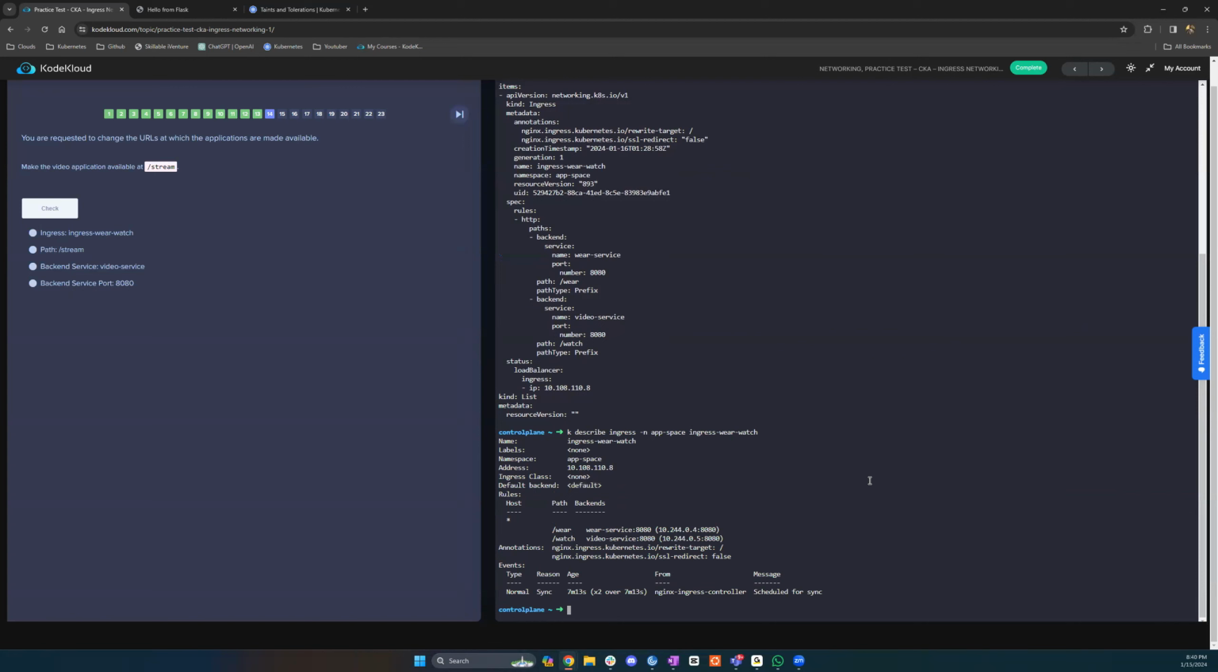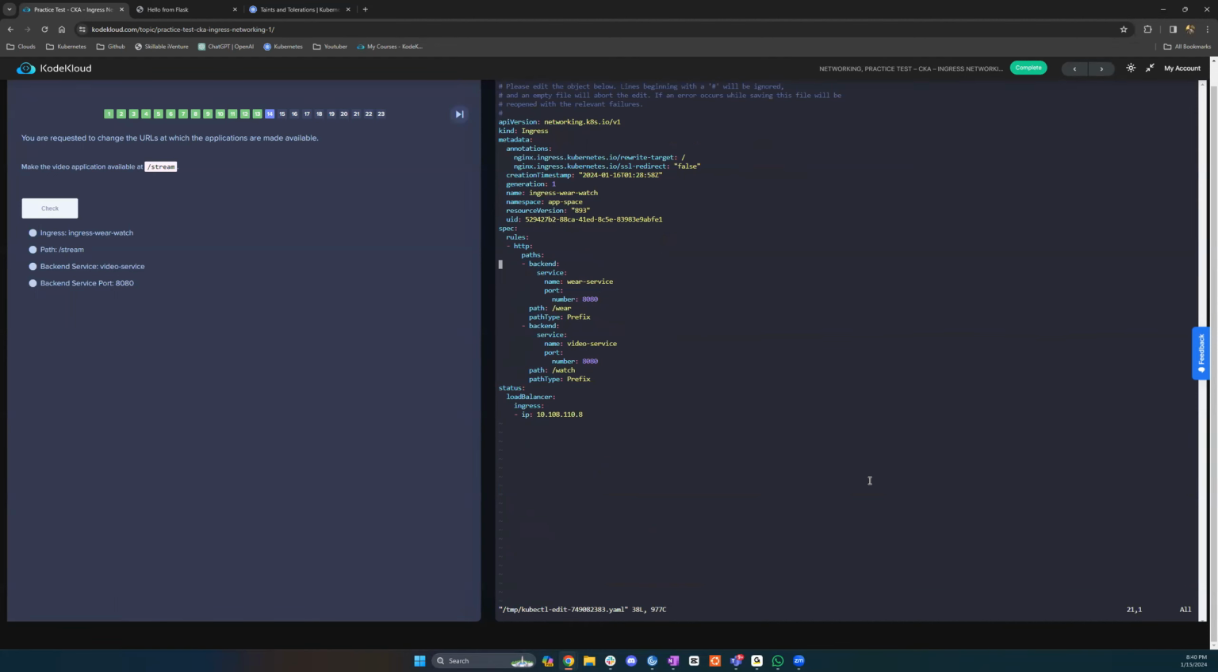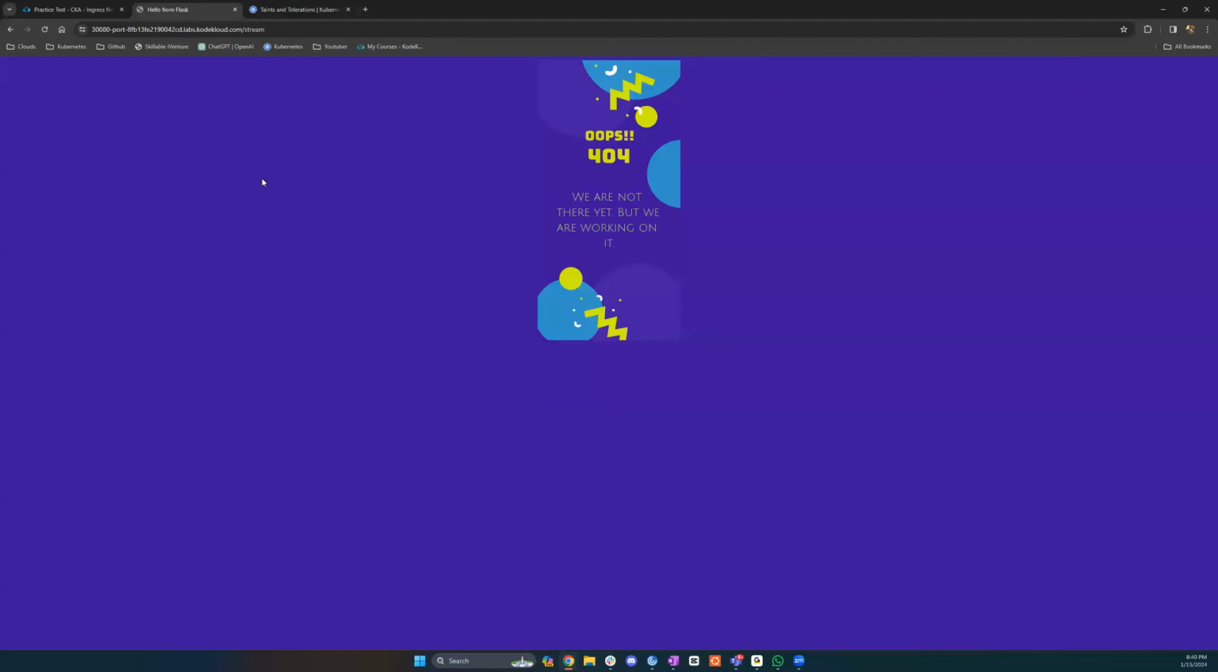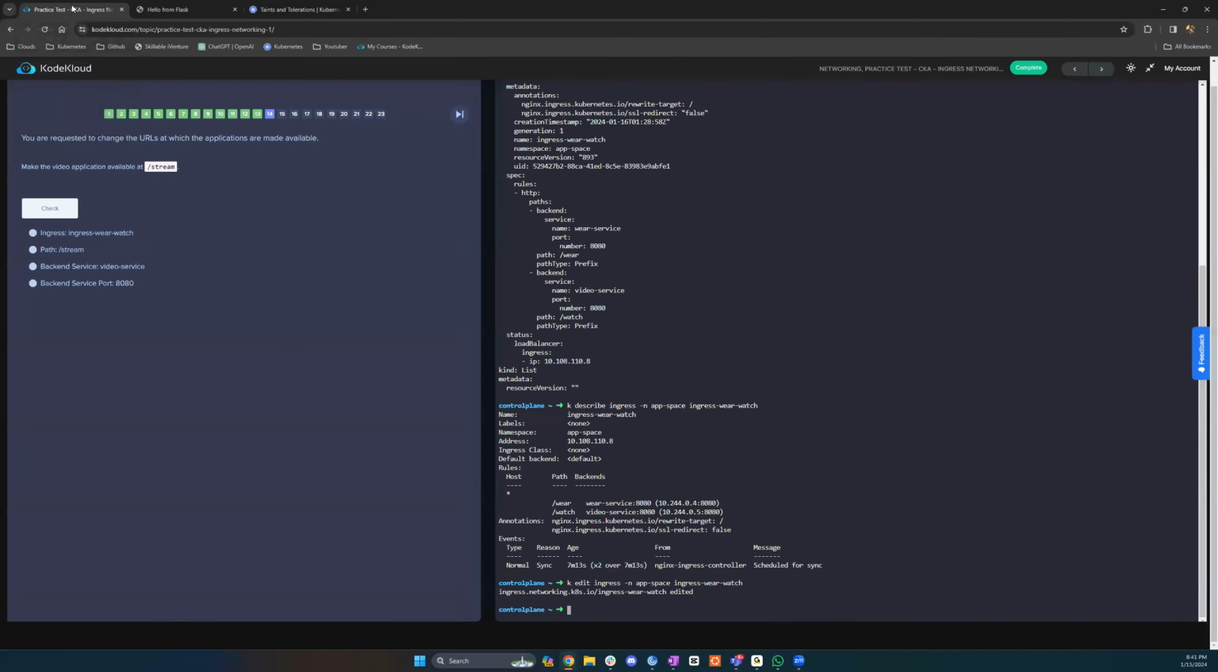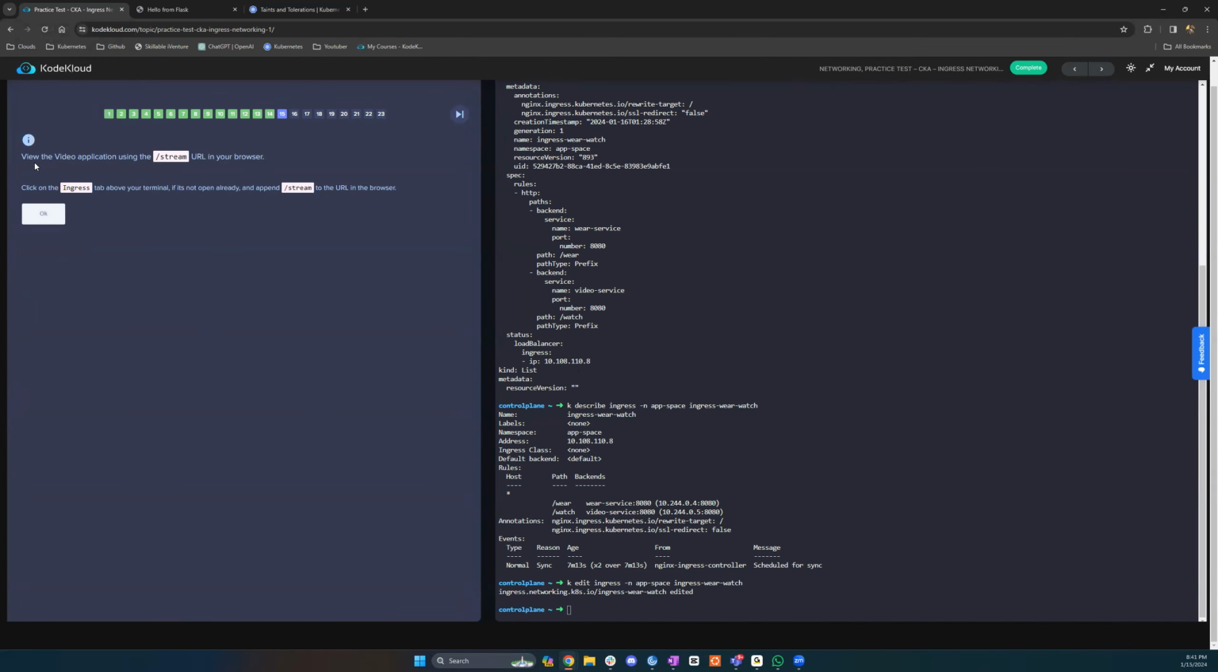So let's go ahead and edit this one. We'll edit the Ingress resource they already had, and we'll replace watch with stream. It should be instant. I was surprised, but it immediately switches over, because all it is, from my understanding, is a DNS entry change. Well, not necessarily DNS. Sorry, it's just a routing change. But yeah, we're good to go. And view video, we just did that, and it was switched over.